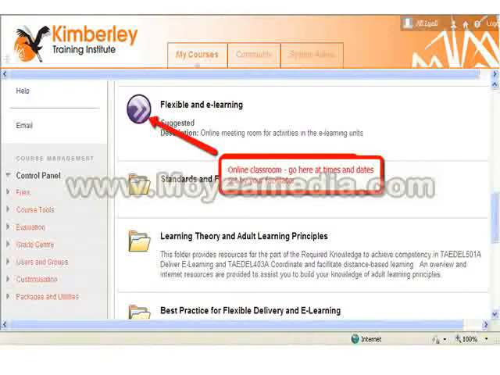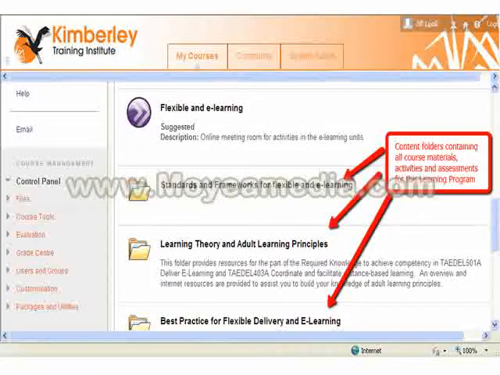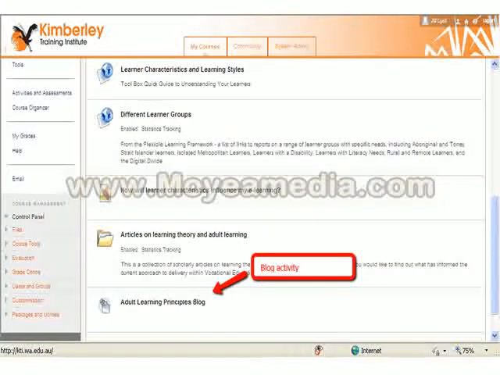Here you'll see the purple icon, which is the online classroom link. You don't need to go here unless you have been advised to go at a certain time and day by your facilitator. The rest of the folders are content folders, and within them you'll find the course materials, the activities and the assessments for this learning program. In some of the content folders you'll also find activities such as this one, where there's a blog activity, and sometimes you'll see a discussion activity.